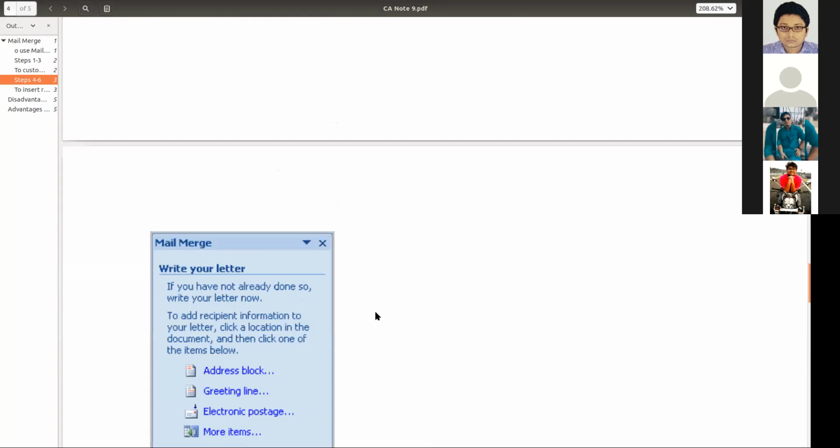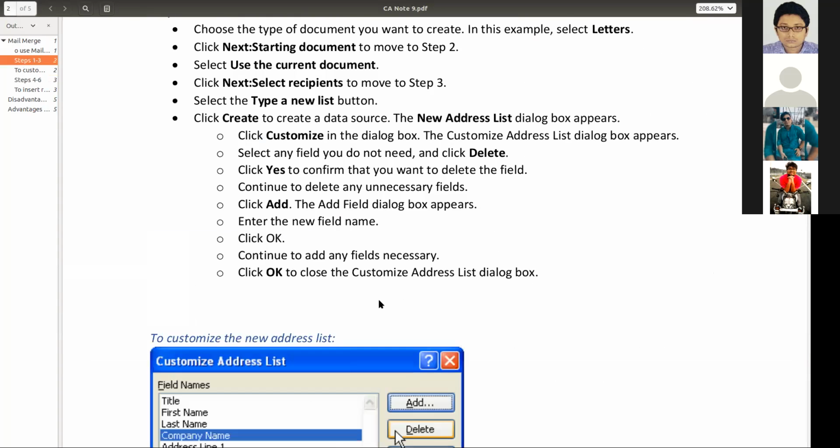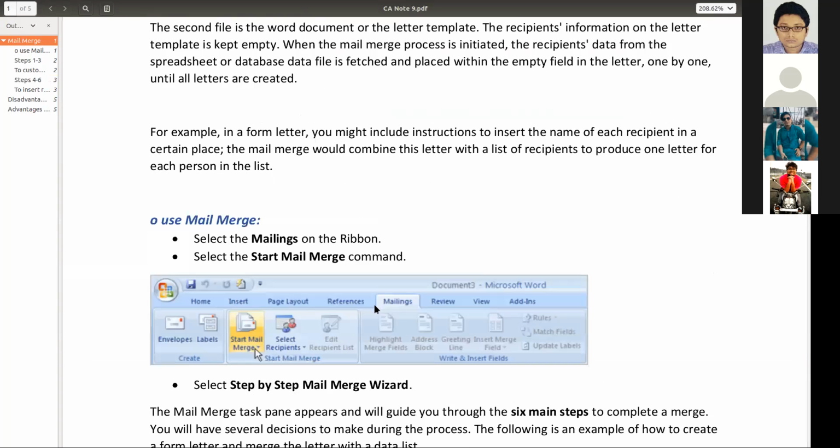This is as simple as that. I am again repeating what you have to do, from the first. Suppose you want to perform mail merge.